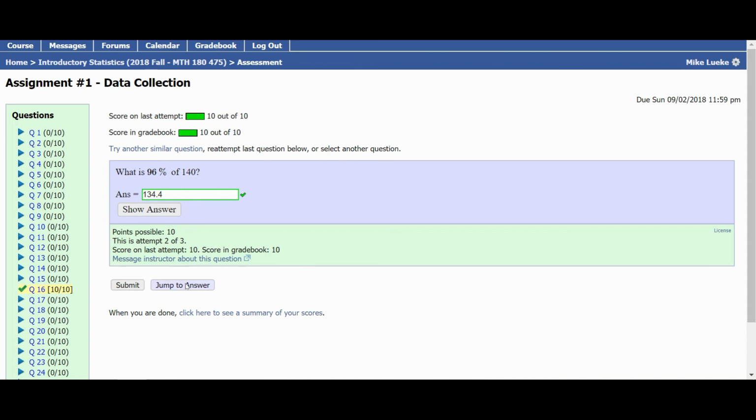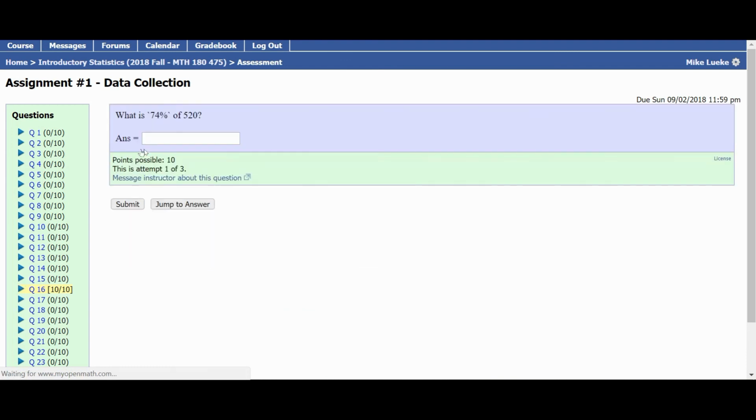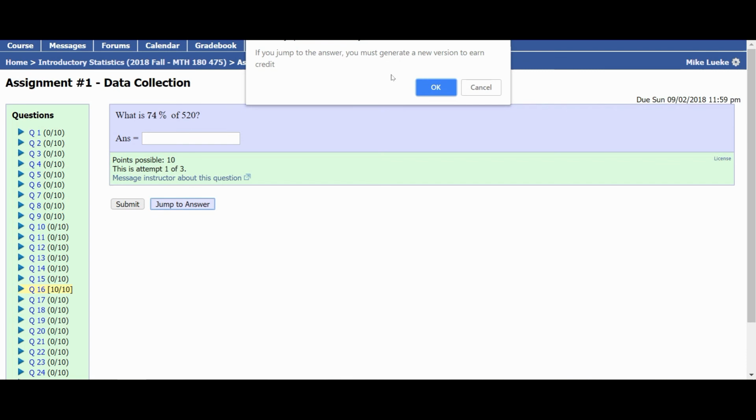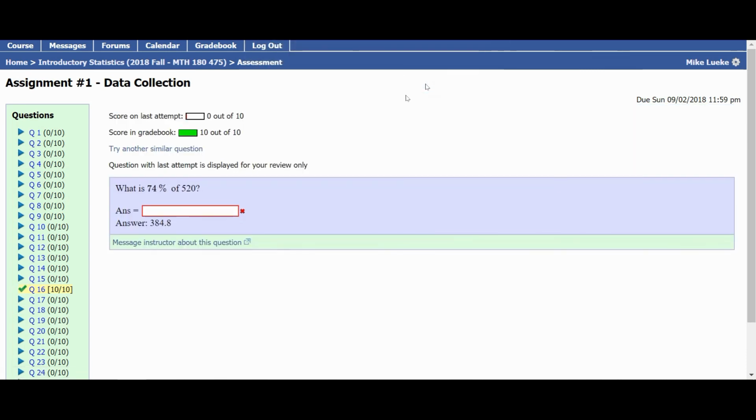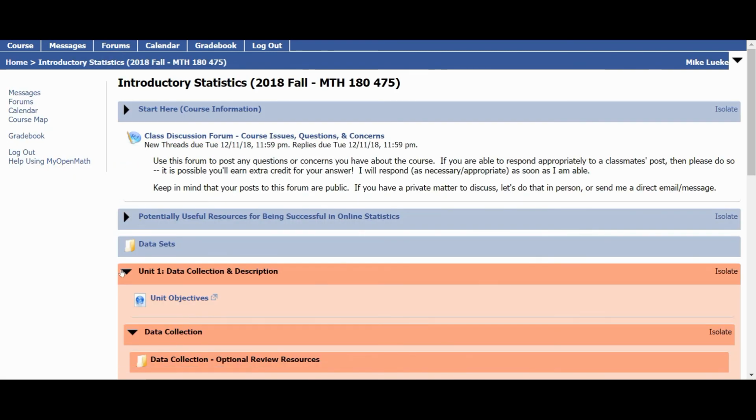Another button here is the jump to answer button. So I can click on this. I can actually try it again if I like. And if I jump to the answer, it will tell me what the answer is, but then I didn't get credit on this attempt, and I won't unless I try another similar question. But you'll notice that the gradebook still remembers that I got this problem correct. So that's a little bit about how the MyOpenMath platform works.